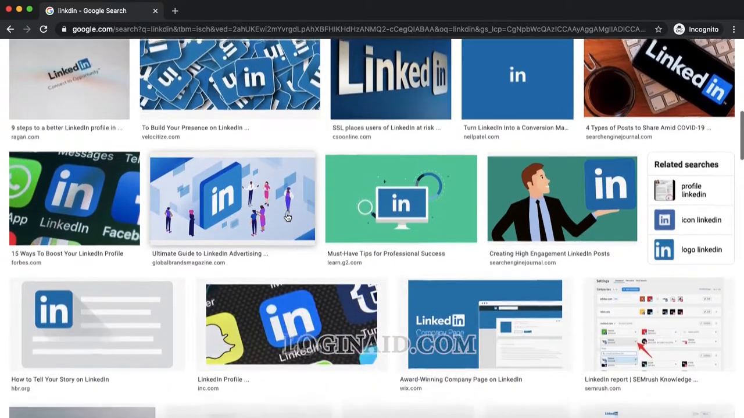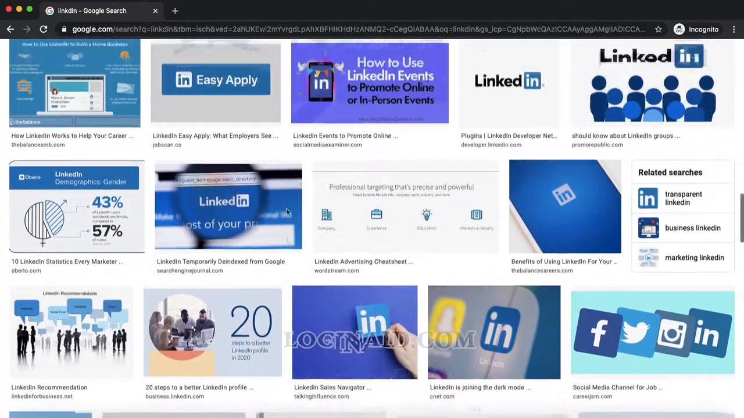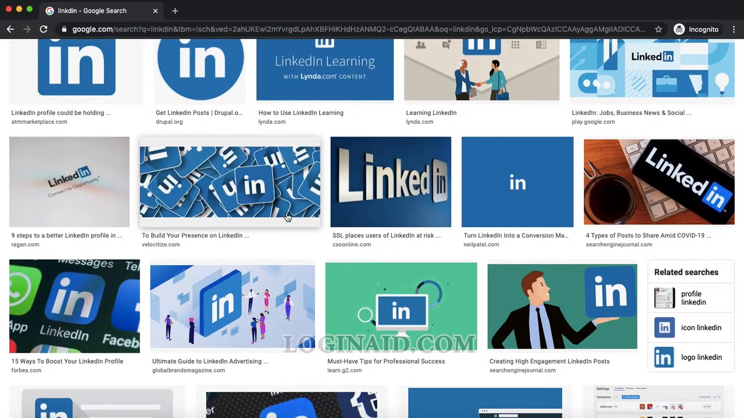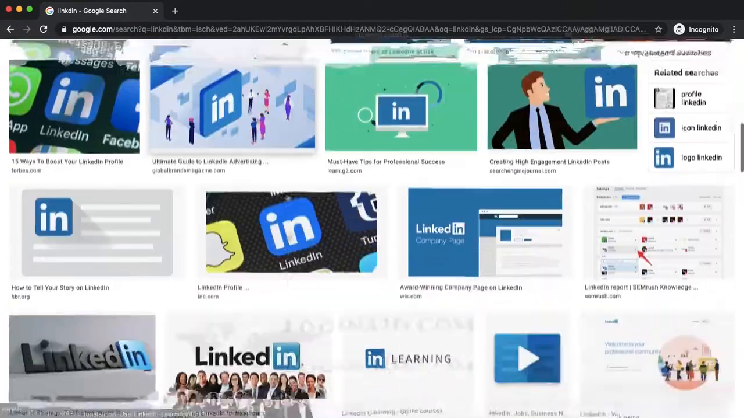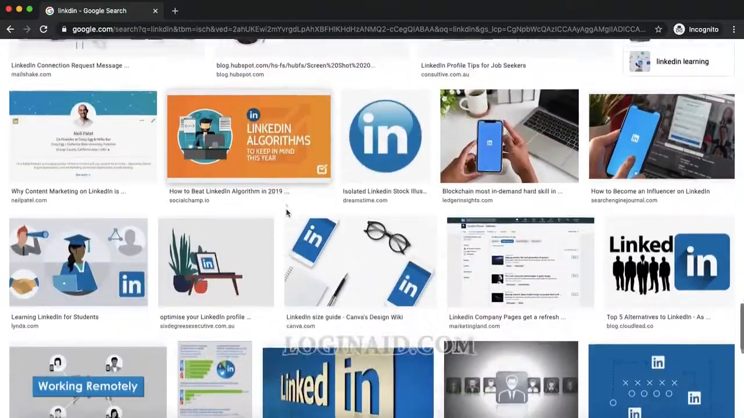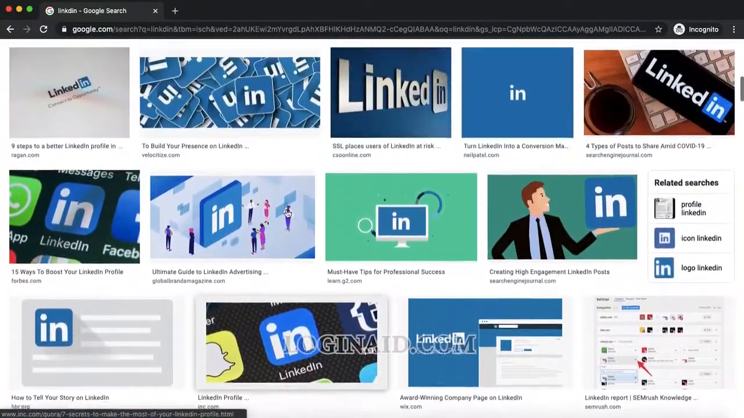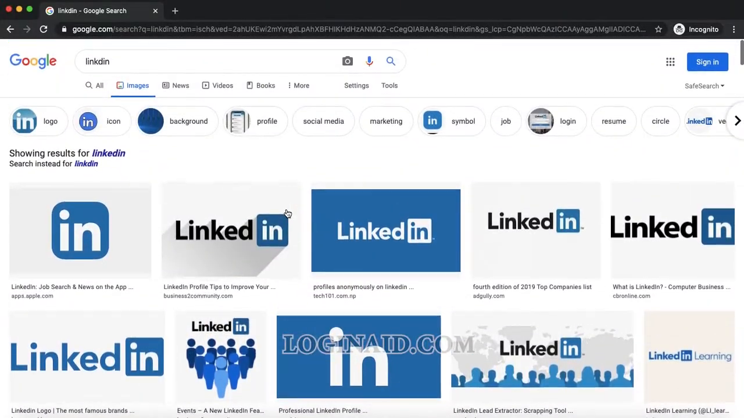Also, you can find different kinds of jobs. You can find different kinds of people for your company if you are the employer. So yeah, LinkedIn is one of the most useful platforms for every professional. All right, let's get started with how you can sign in.